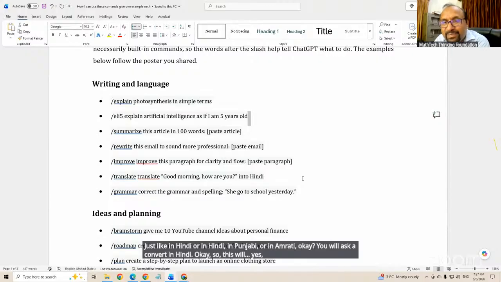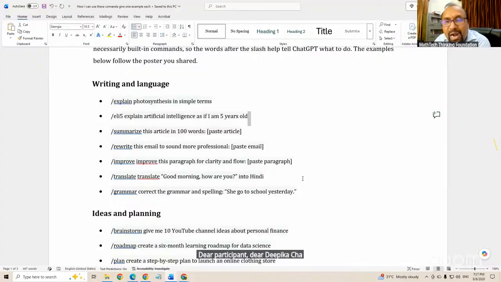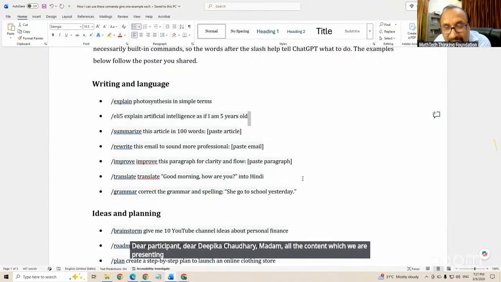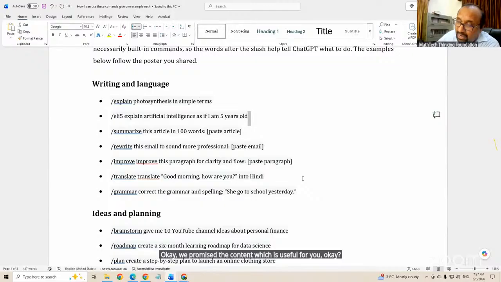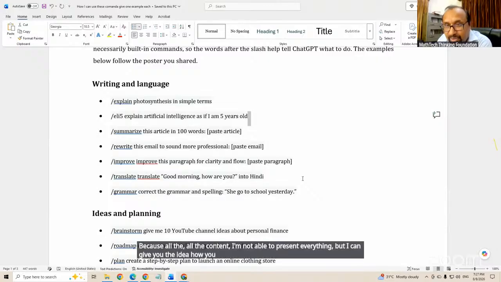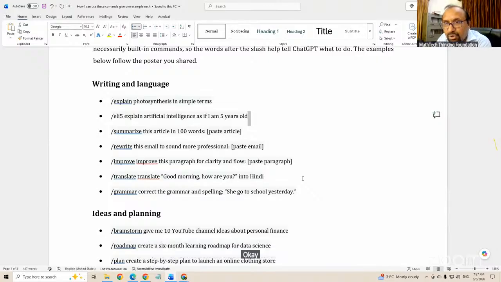Dear participant, dear Deepika Chaudhary madam, all the content which we are presenting here will be available for all the participants. We promised content which is useful for you. I'm not able to present everything, but I can give you the idea how you can use them.